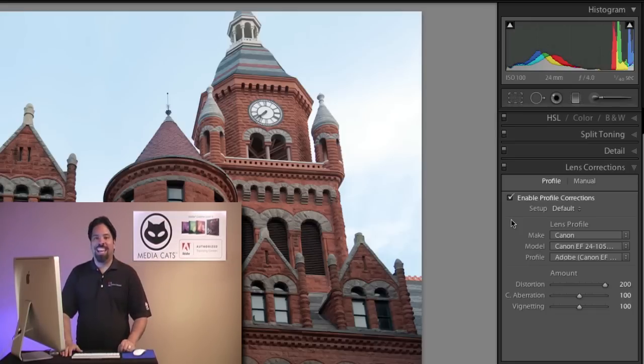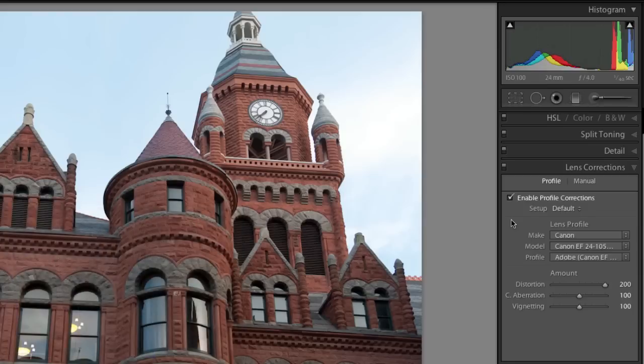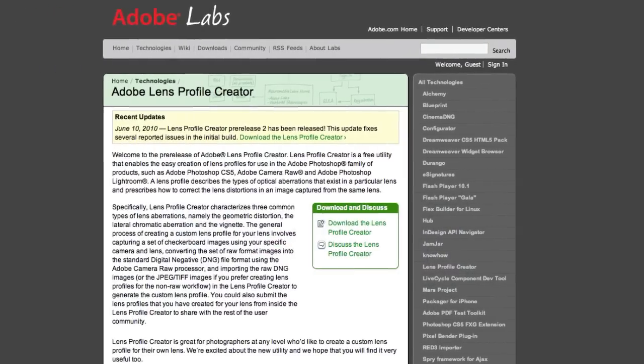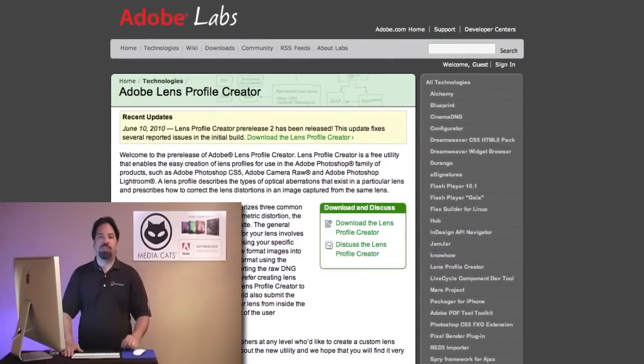Glad you asked the question. You can actually go out to Adobe Labs. And if you go to Adobe Labs, you can actually download the Adobe Lens Profile Creator, and you can shoot some calibrated targets, and you can make your own lens profile. You can keep it to yourself, or certainly put it out on the internet and share it with others.